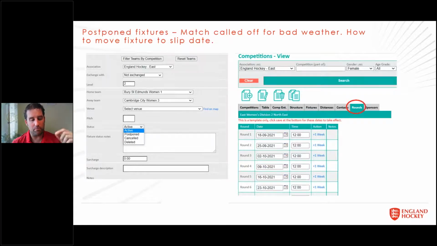If, rather than amending individual fixtures as we've shown you in the previous slides, you just want to say, look, this week it snowed and every single fixture was off, and we're going to move every single fixture by default from this Saturday to next Sunday, you can do that within your competitions divisional view again. So you go to the competitions, filter, find the competition that you're in charge of, and click on that competition. That will give you the competition screen. Using the options along the top, there's one that says rounds.